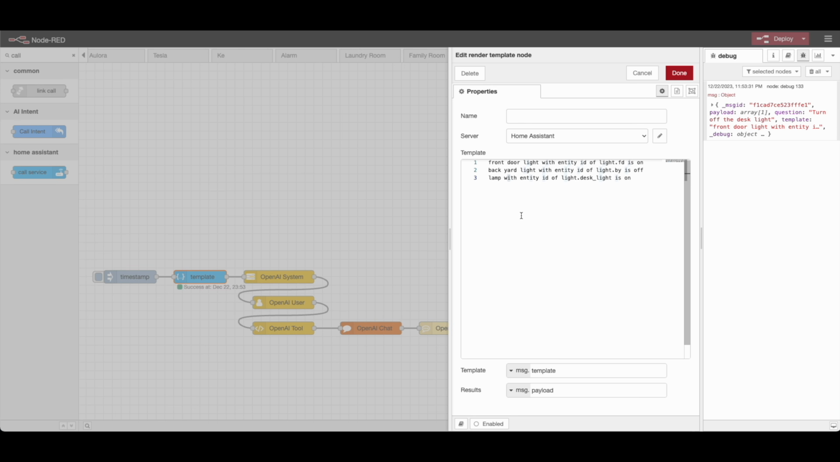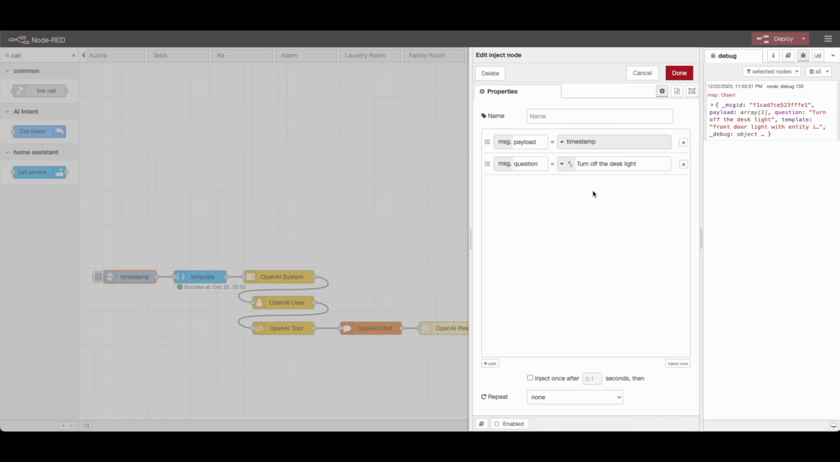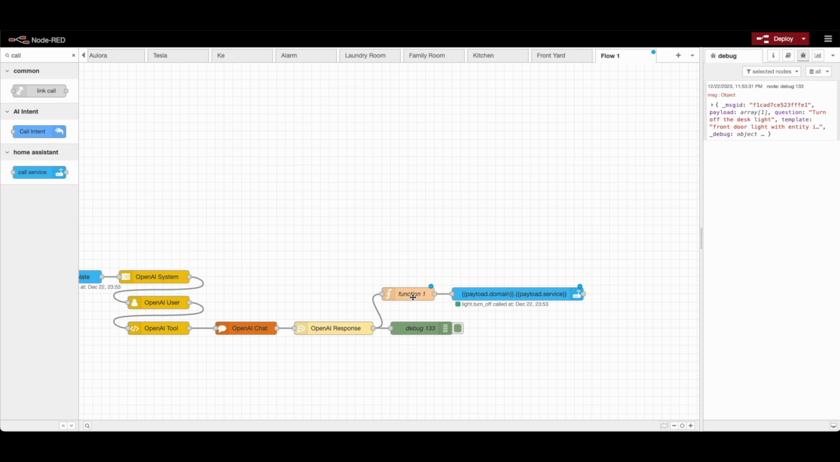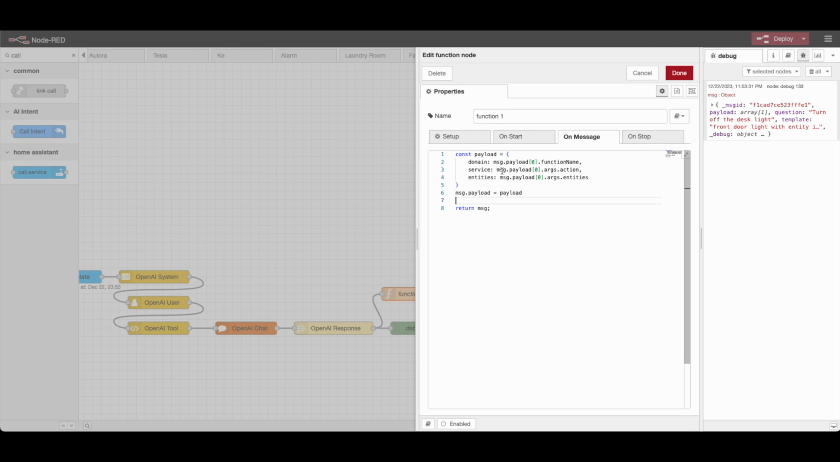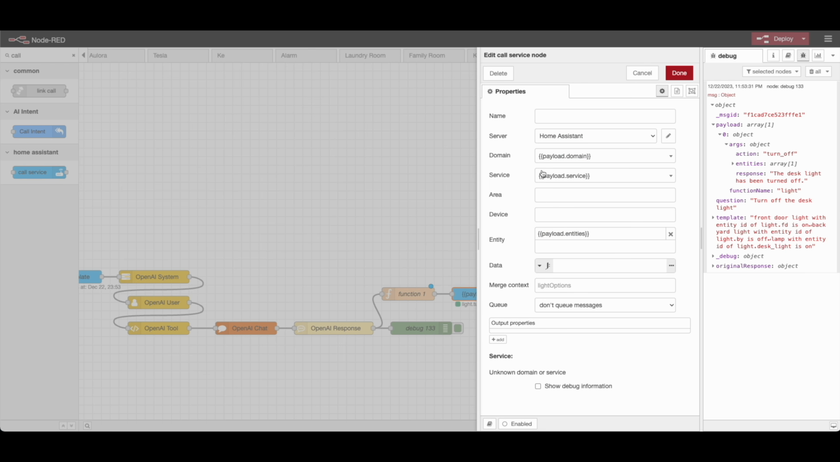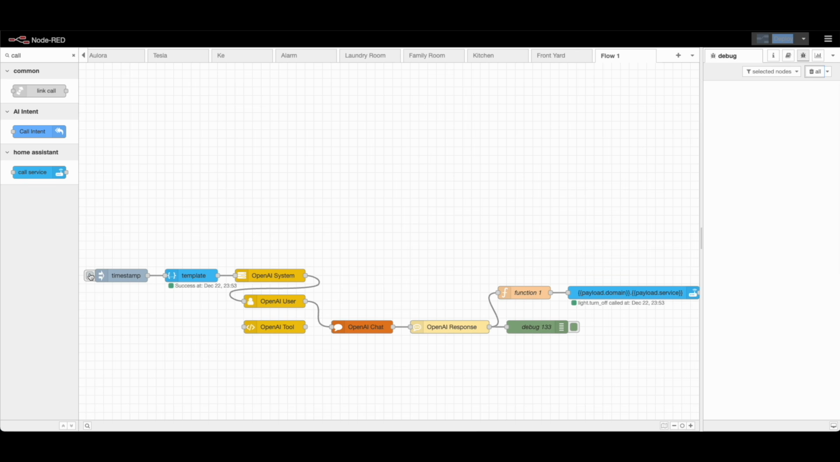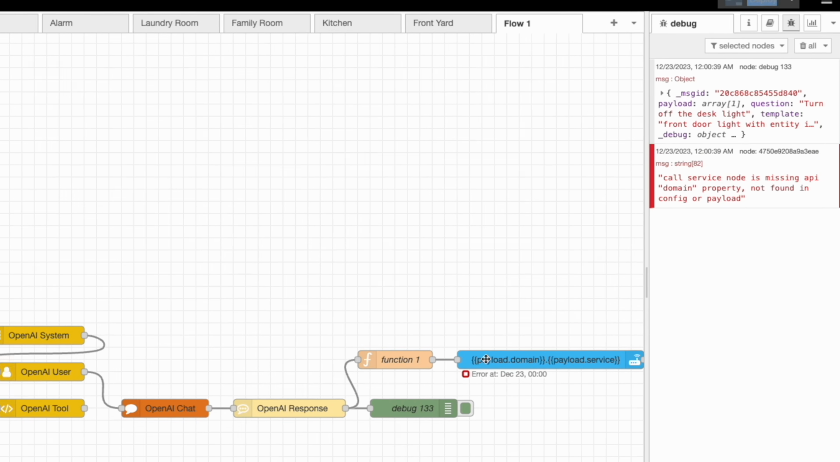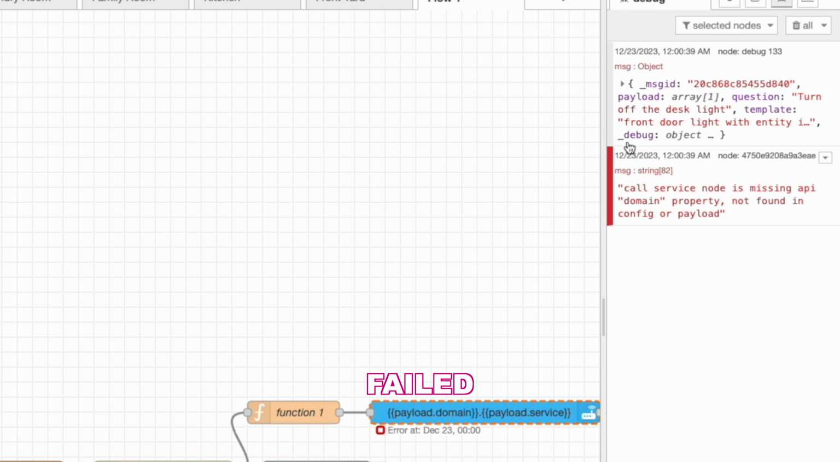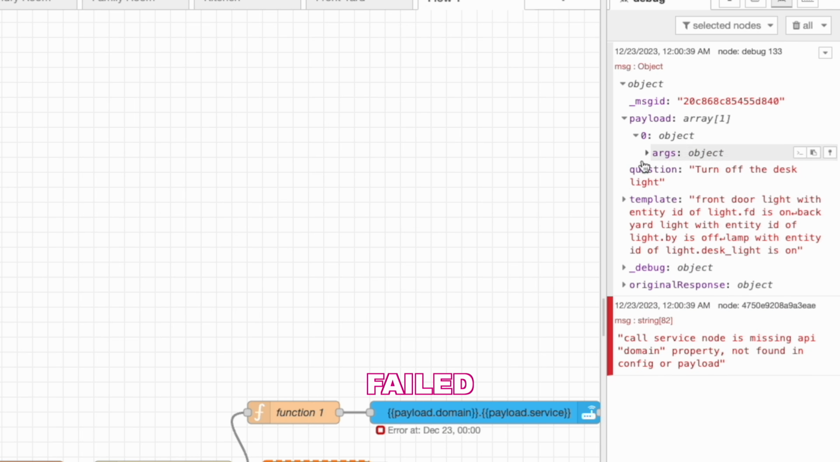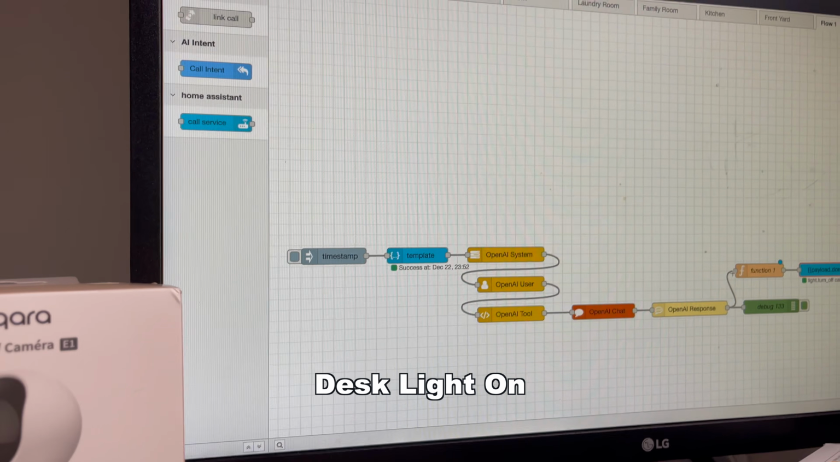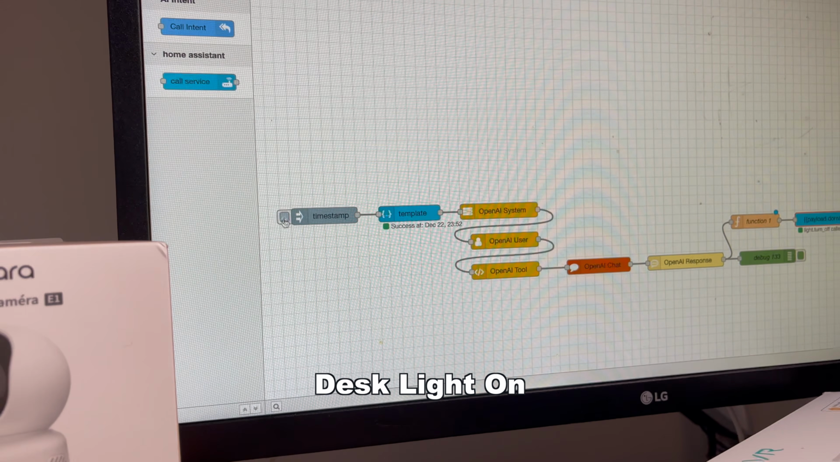Okay, so I'm going to update the template to reference a real light. I'm going to update the question to turn off that light. I'm using this function to simplify and reformat the payload. The call service dynamically references these attributes. Now, when I give a command without the tools node, here's how GPT responds. Now, with the tools node, here's how GPT responds.